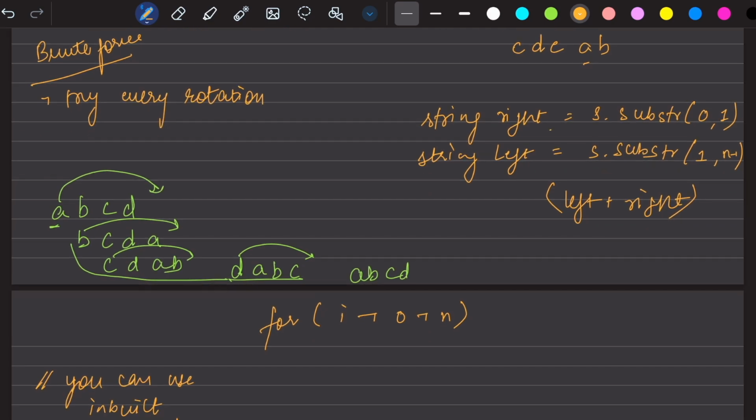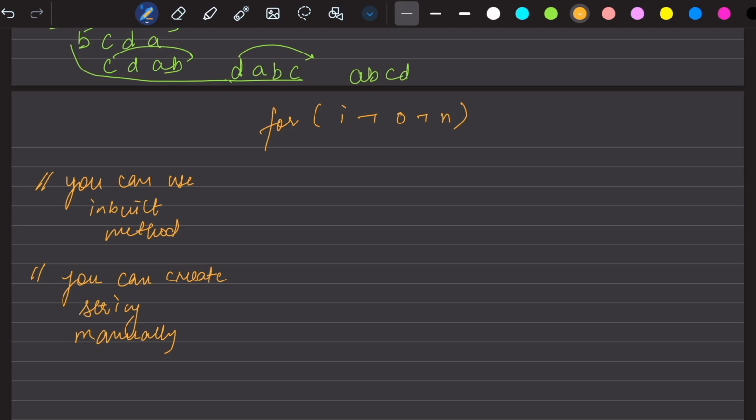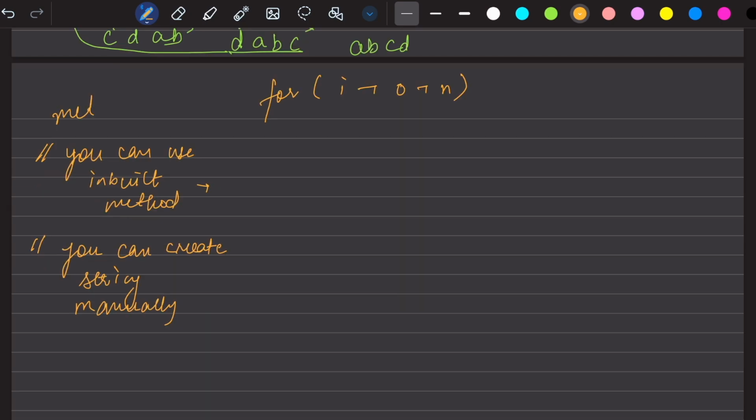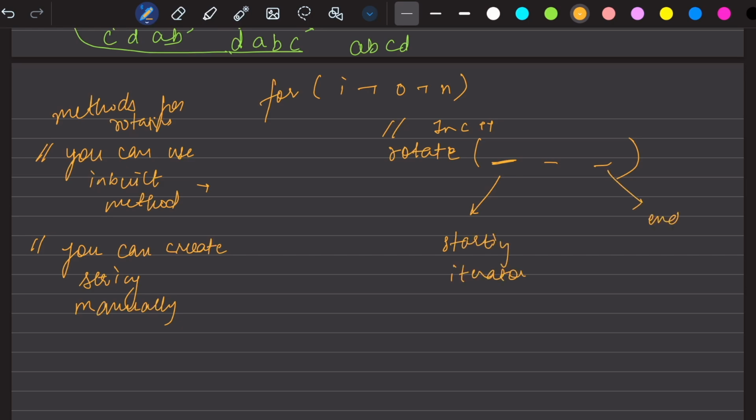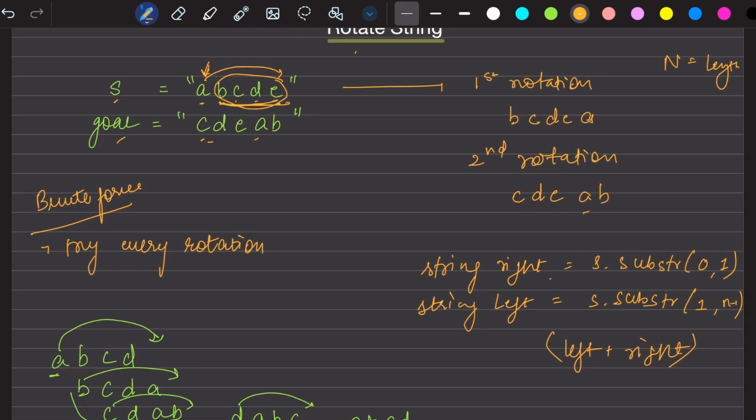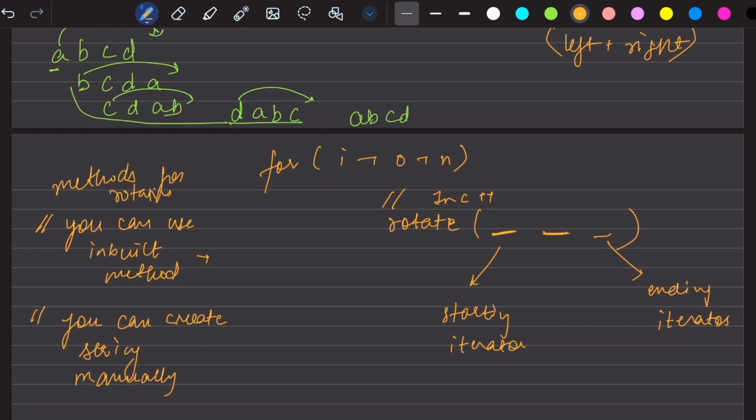So this is one method. Another method is to use an inbuilt function. In C++, we have the rotate function, which takes three parameters: the starting iterator, the ending iterator, and the middle iterator, which tells from where you have to rotate, that is, how much of the part you have to rotate. Here you are rotating only one character, so you just have to pass the length, one.